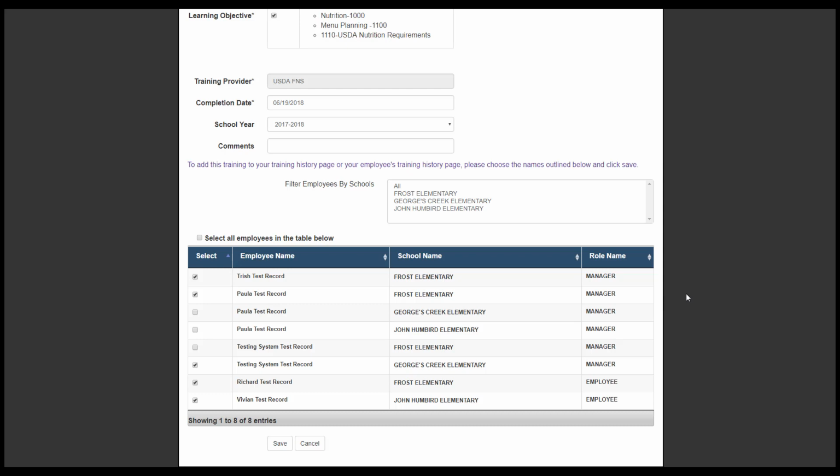Because school managers can have multiple schools in their profile, they show up in this selection list multiple times, but should only be selected once. School managers and directors also have a school filter box. This allows them to narrow the employees list down below by specific schools.